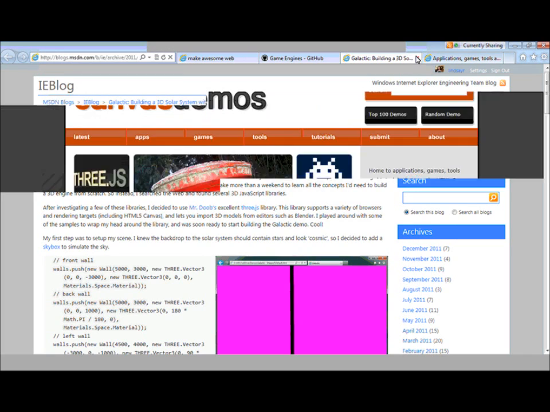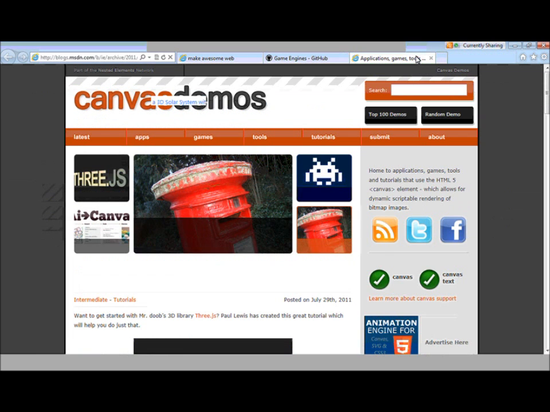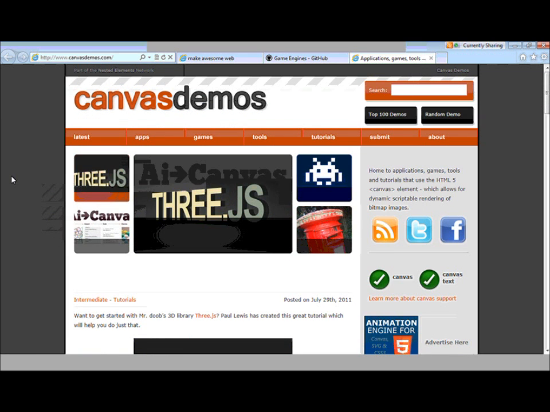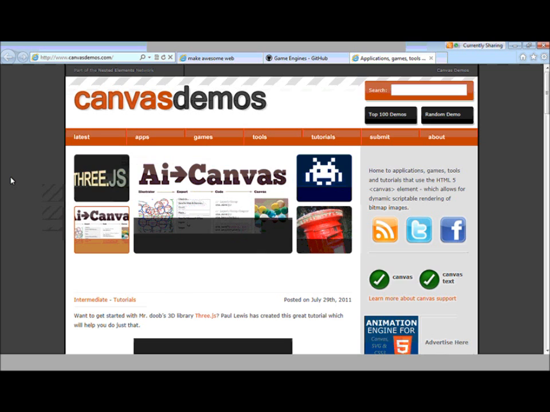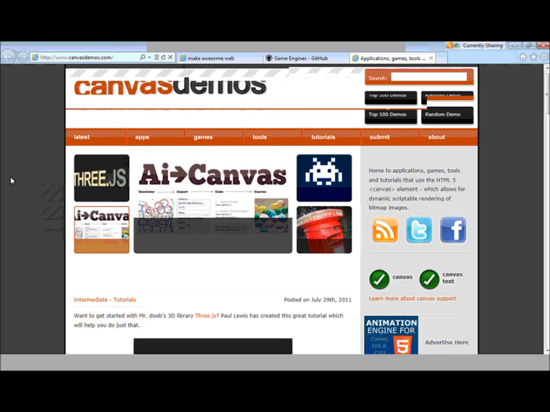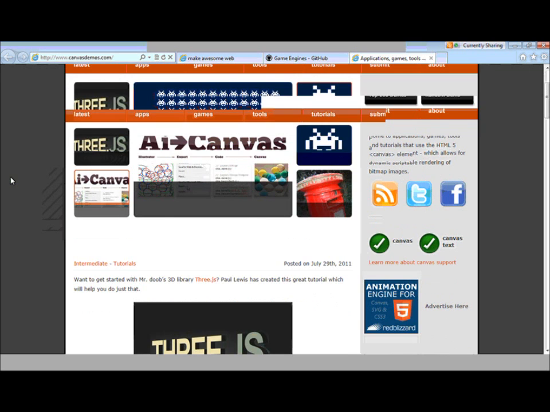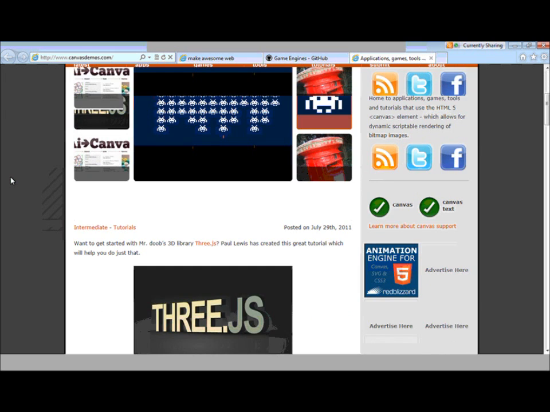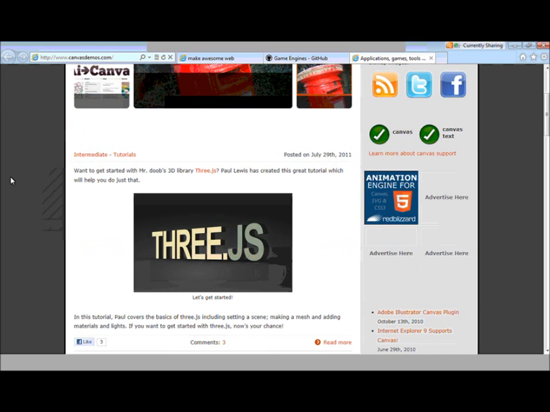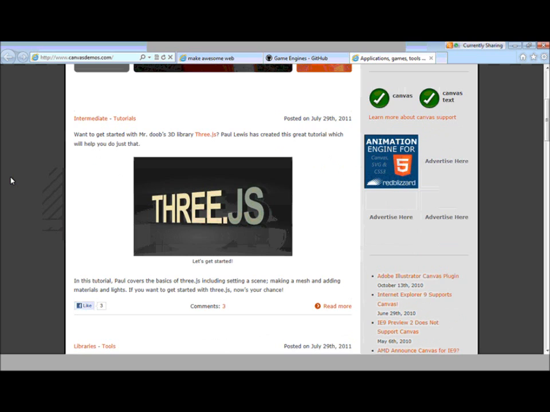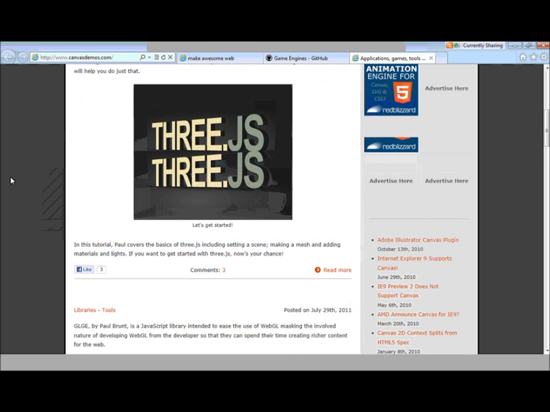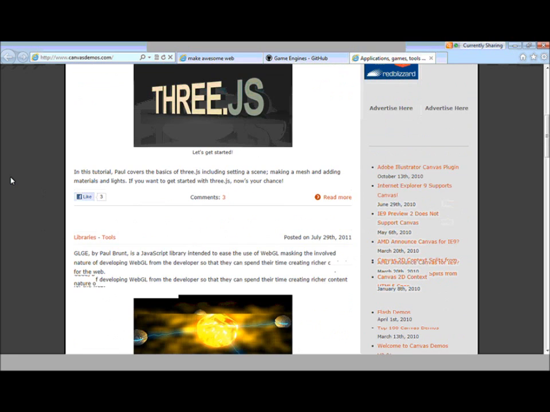Another cool place to go is canvasdemos.com. Here you can see some quick games and apps and tutorials that people have built around the Canvas tag, if you're going to use Canvas and not SVG, or a little bit of both. And the latest tutorial is using 3JS. Yeah, so it's a pretty great one. Canvasdemos.com.